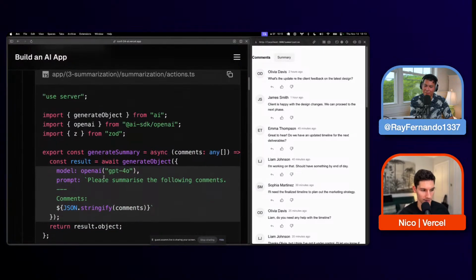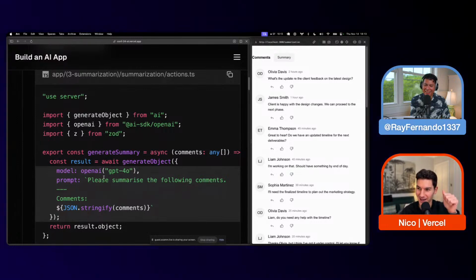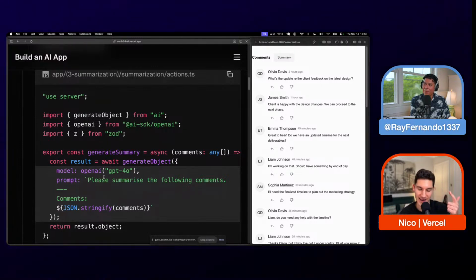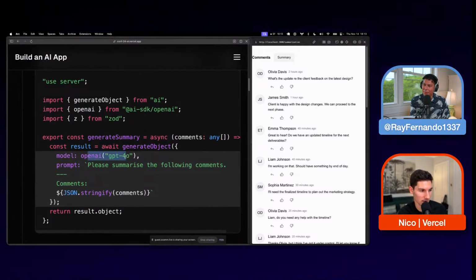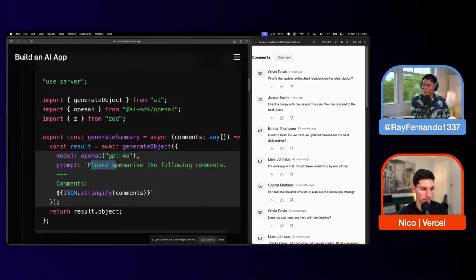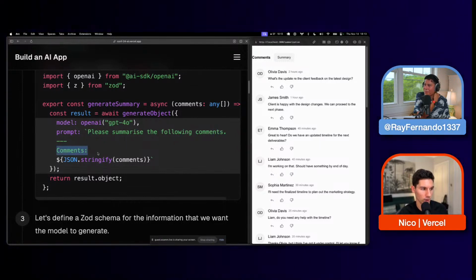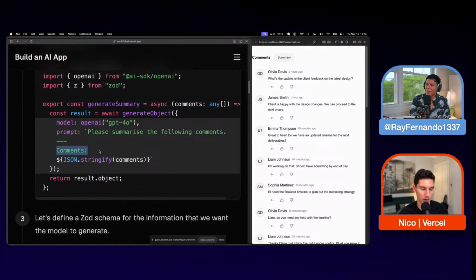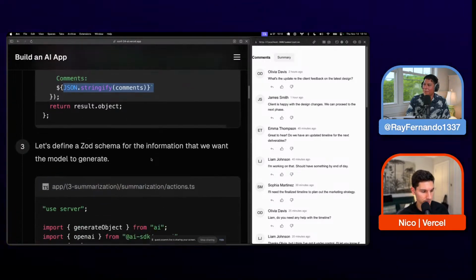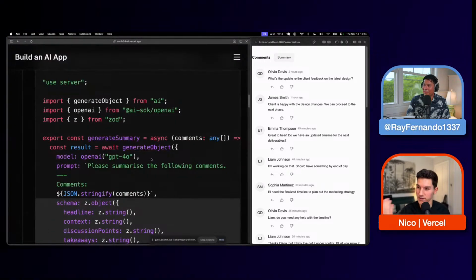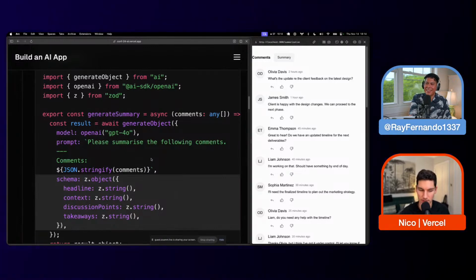So I'm sounding like a broken record here. We're using an AI SDK function. We've got to tell it what model we want to use and then what we want it to do. So that means giving it a model, in this case GPT-4, and then a prompt. In this case, we're saying, please summarize the following comments. And then we have a separator, and then a label saying these are the comments, and we stringify those comments. Finally, because this is a generateObject, we're going to have to give it a schema. We've got to tell it what we want it to do.